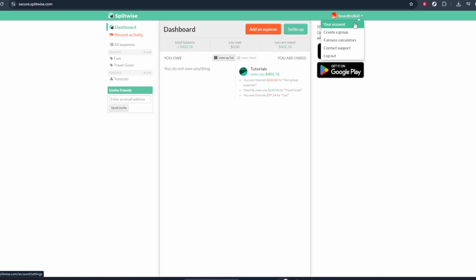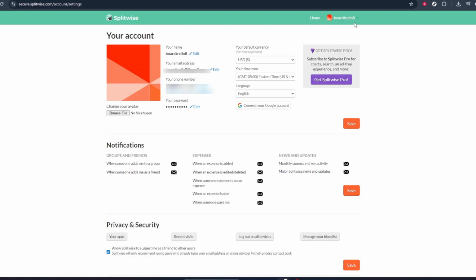When you click on your profile, a small menu will appear. From this menu, choose the option labeled Your Account. This will take you to your account settings page, where all your personal preferences and account details are managed. Give the page a moment to load and just confirm that the information shown, like your email address, matches the account you intend to delete.